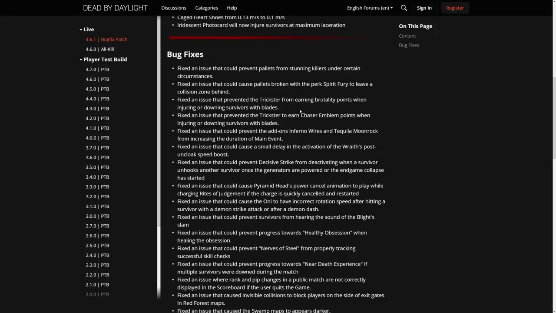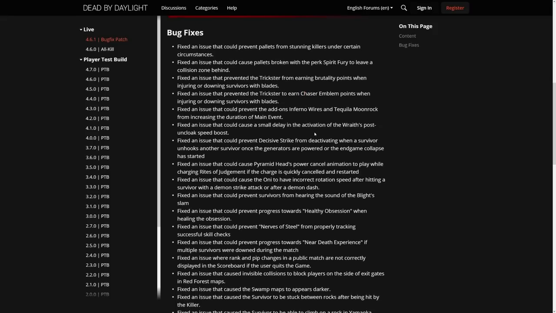Fixed an issue that prevented the Trickster from earning brutality points when injuring or downing survivors with blades, so now he will get the appropriate medals. Fixed an issue that prevented Trickster to earn Chaser Emblem points when injuring or downing survivors with blades. Again, more Chaser points, so Trickster will now be able to get the Adept if you guys are looking for that. Fixed an issue that could prevent add-on Inferno Wires and Tequila Moonrock from increasing duration of main events, so those were fixed as well.